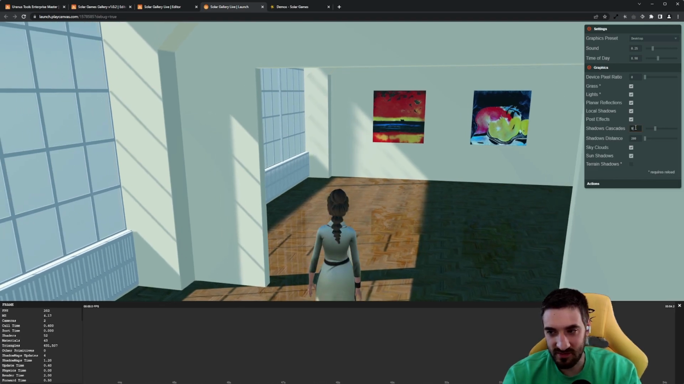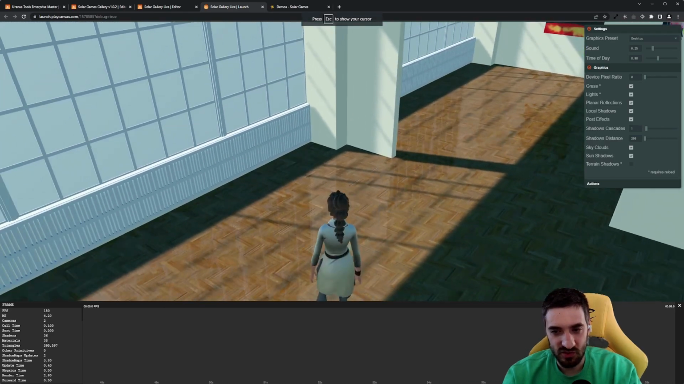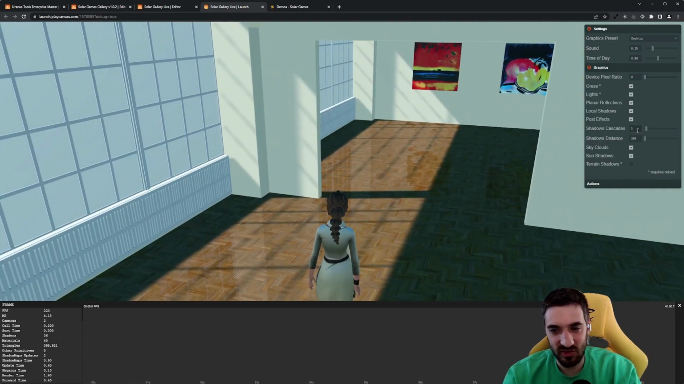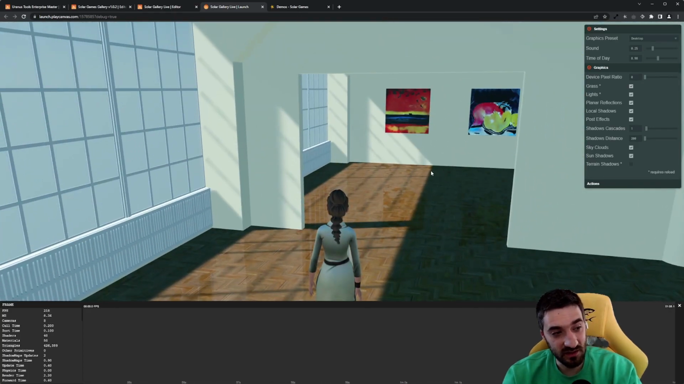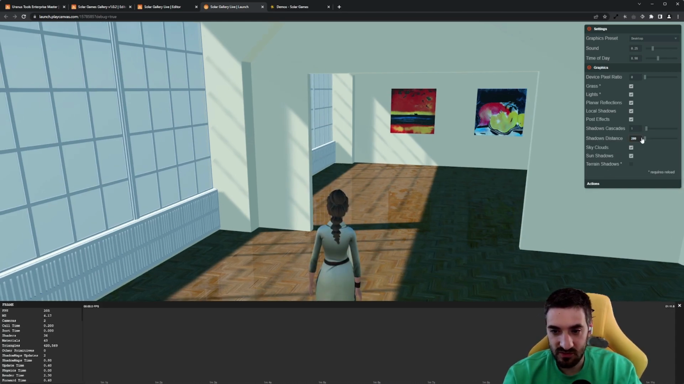That's good for open world games, but in this case, we may go for one cascade. So you see that it reduces the quality of our close shadow maps because now we have a single cascade. That's good because we reduced our triangles count. Okay, I'm going to reduce the shadows distance.